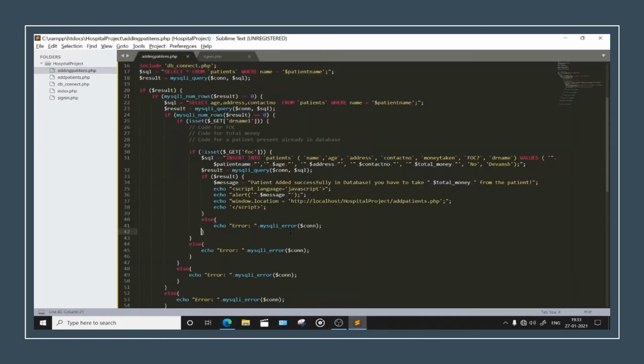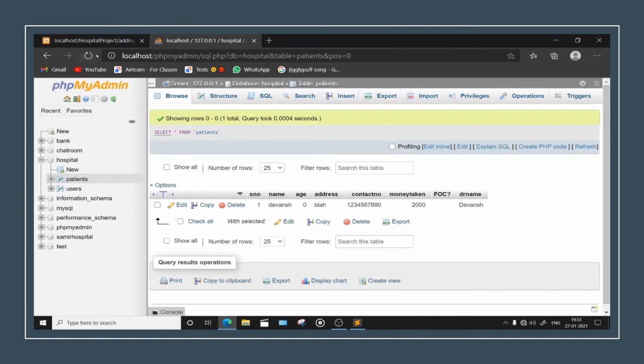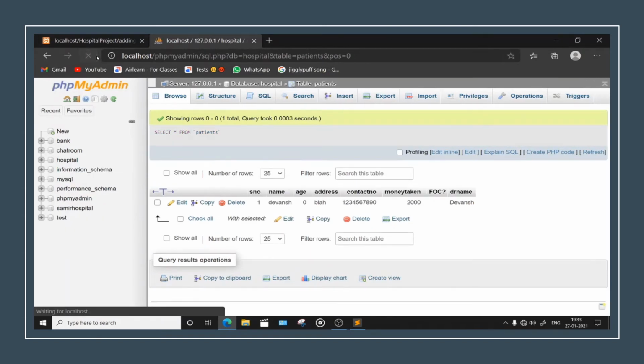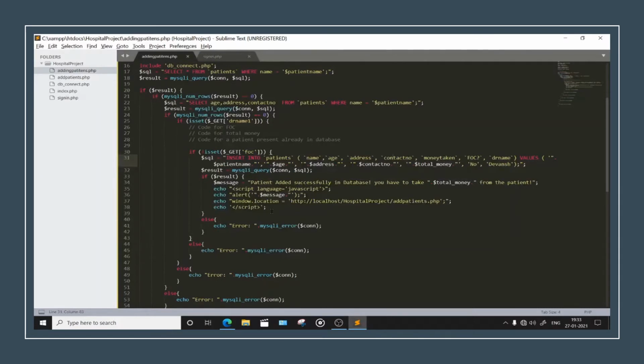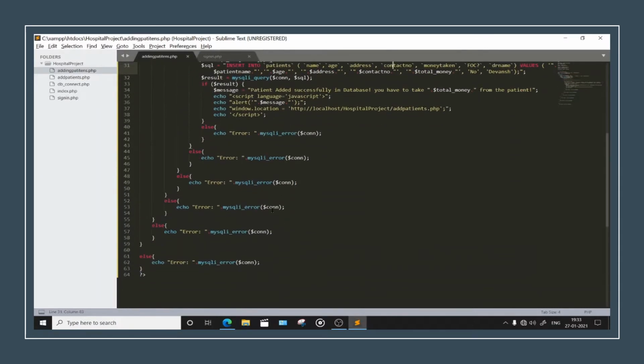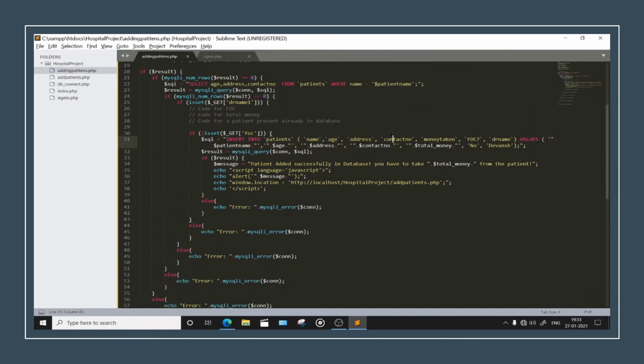Refresh, and it's echoing only error. So we have made some mistake here. Doctor name is 1. So we have made some mistake. Why am I not even redirected back? Okay, so it has not even inserted. No problem. Well, we will clarify what the issue is here.